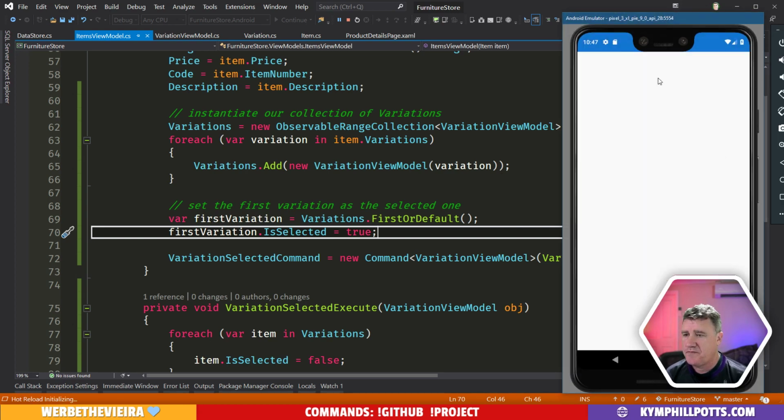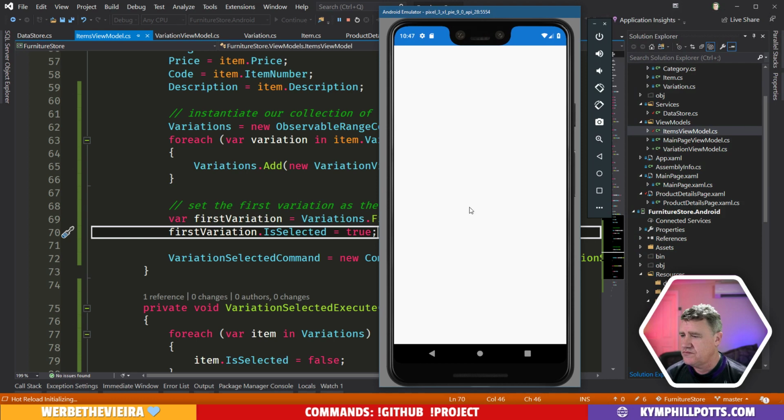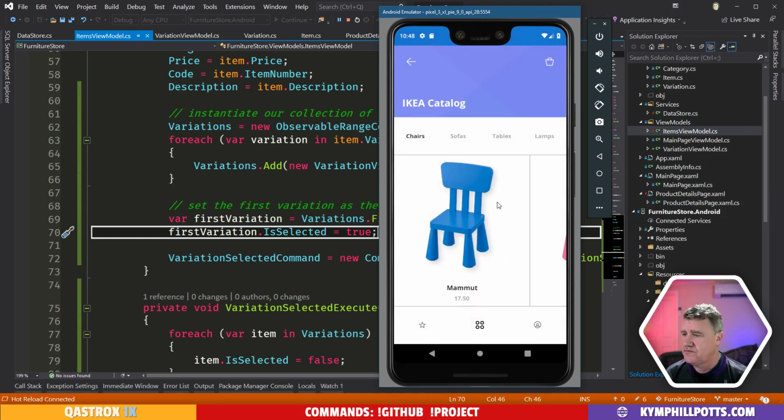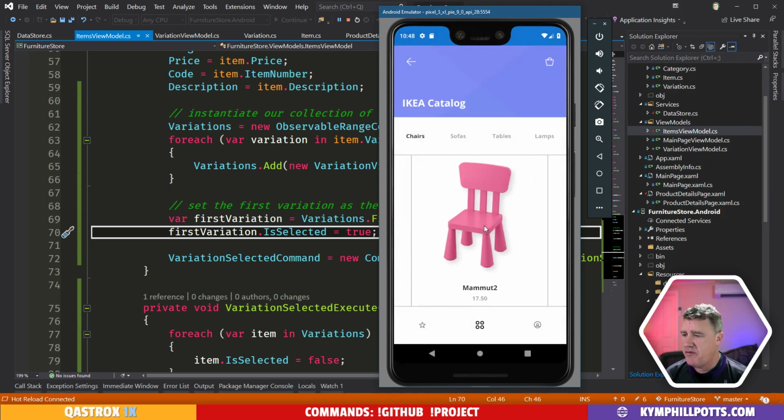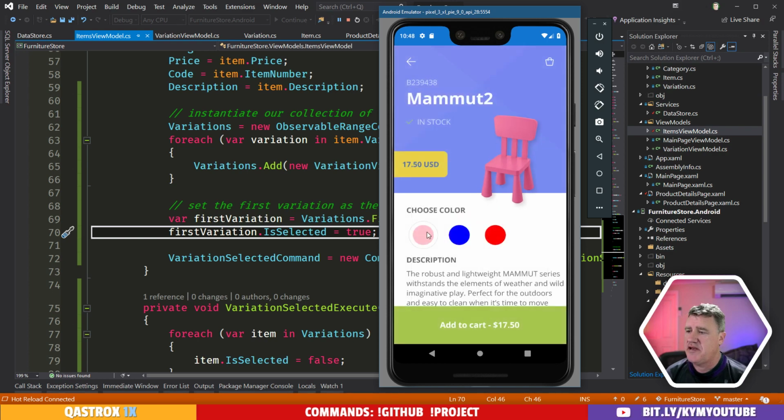Where did my window go? Here we go. So that way when we come in here, yeah, pink is selected.